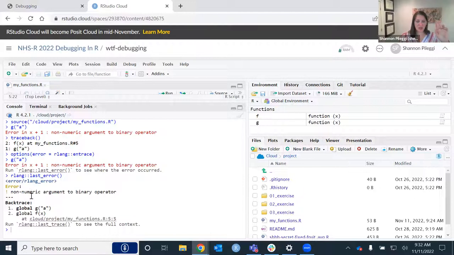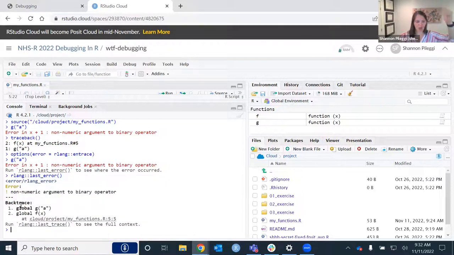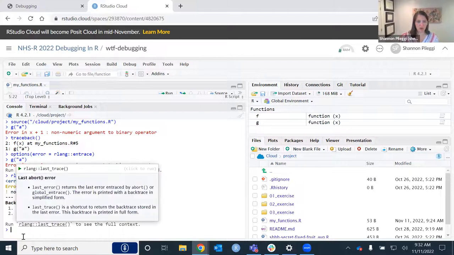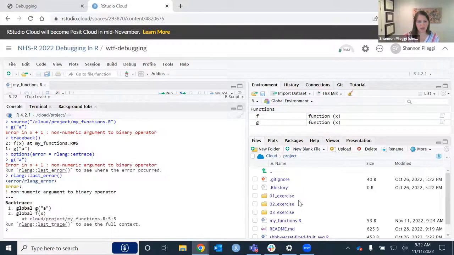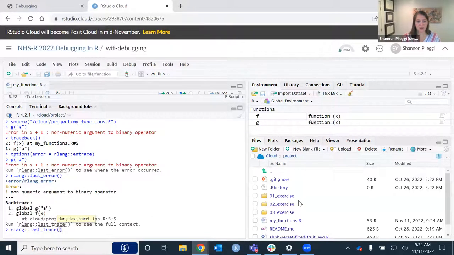And it does do the ordering reverse, right? So here we start at one and move our way up. And then here we're going from one and moving our way down through the code. And it also tells you to use rlang last trace to see the full context.